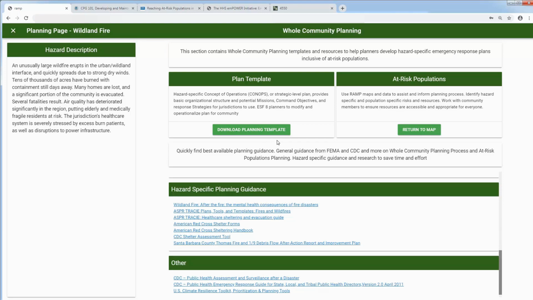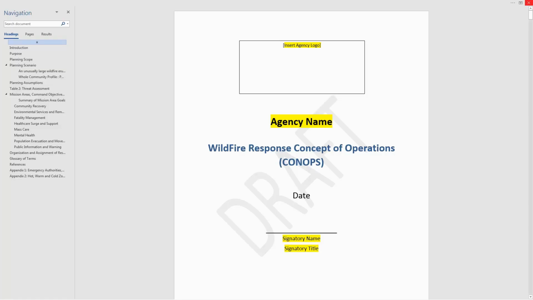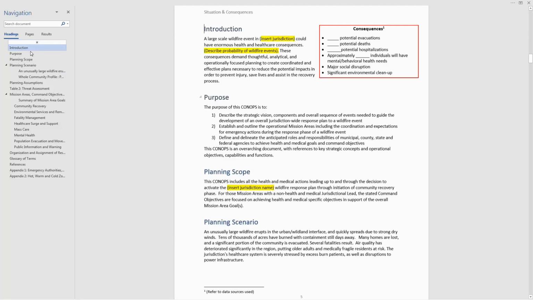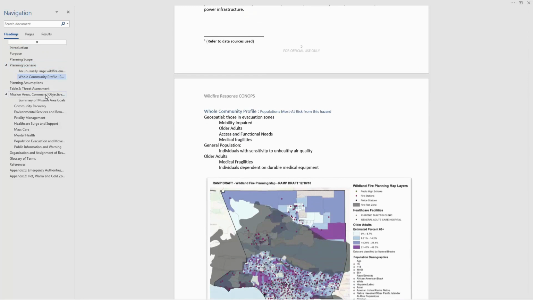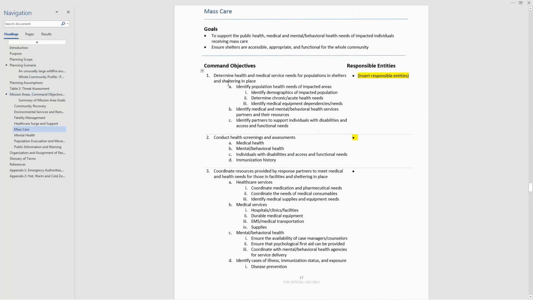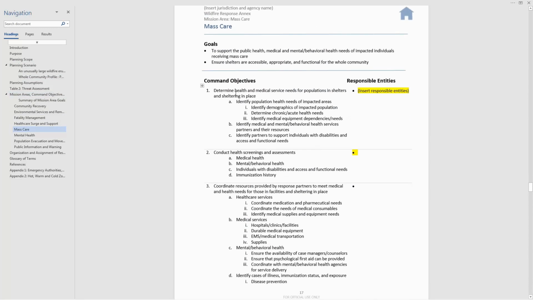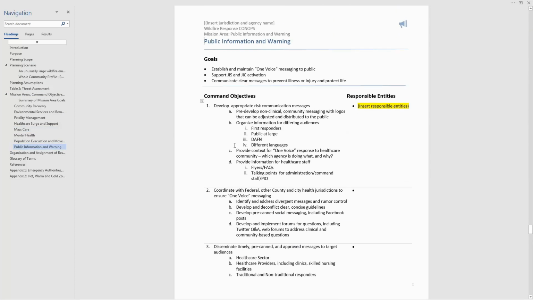The second component of the planning module is a strategic level, hazard-specific, downloadable planning template. These templates provide a basic organizational framework for planners to use while constructing their hazard-specific response plans. These templates contain missions, goals, objectives, and some strategies, all of which can be adjusted by the planner to meet their jurisdiction's needs.